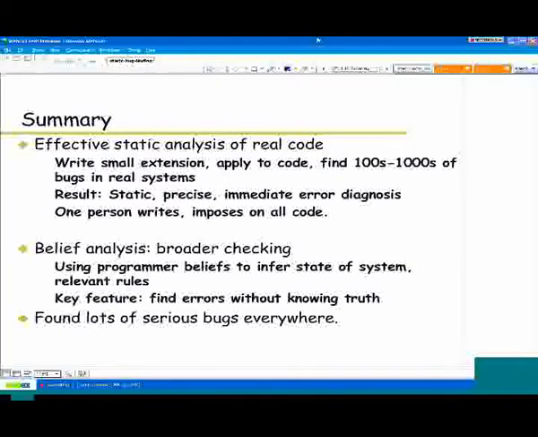You want to encode those as compiler extensions and then enforce them in a hard way. The good thing about this is that instead of everyone having to know and obey all the rules all the time, you just have one person sit down, digest the rule, write a checker, and impose it on all code. This is actually really nice and fast.